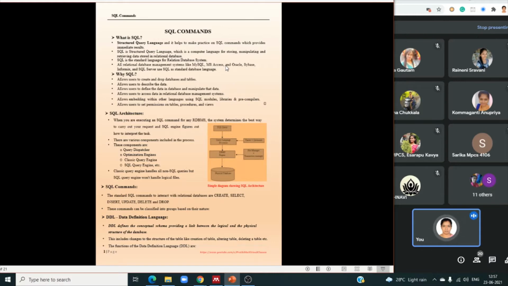These are the other SQL supported languages. Okay, and in our syllabus we learn SQL from the Oracle. From the Oracle we use the SQL. Okay, and why do we have to use the SQL?